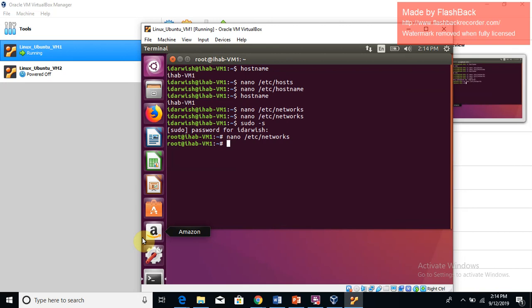Okay, now there is a very important file that will allow you to add a static IP address. That is the file that we need to edit. It's called nano. Nano is the editor, also /etc/network. So there is a directory called network. Let me just show you.